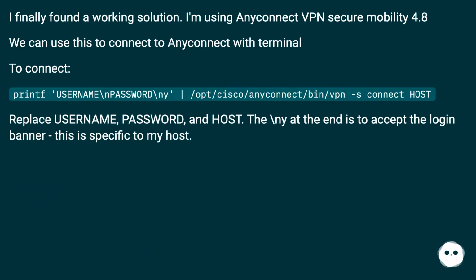I finally found a working solution. I'm using AnyConnect VPN Secure Mobility 4.8. We can use this to connect to AnyConnect with terminal. To connect: printf 'username\npassword\ny' | vpn -s connect host. Replace username, password, and host. The y at the end is to accept the login banner. This is specific to my host.